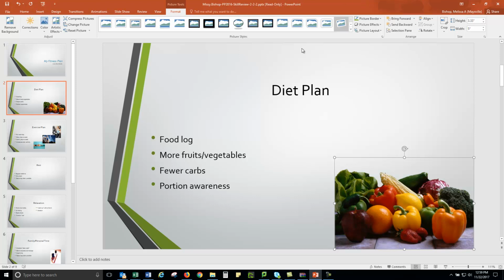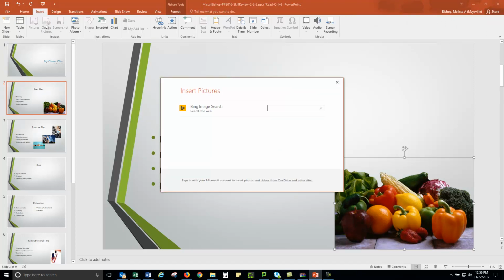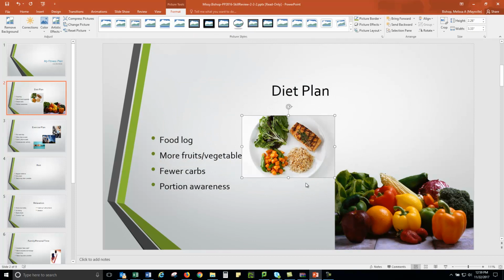So now we're going to add an online picture. So again, we want to navigate back to the Insert tab, and we want to click Online Pictures this time. And in the Bing image search box, we want to type in healthy plate. And the instruction says we can choose any picture. So I'm going to choose this healthy plate of food here. Click Insert.